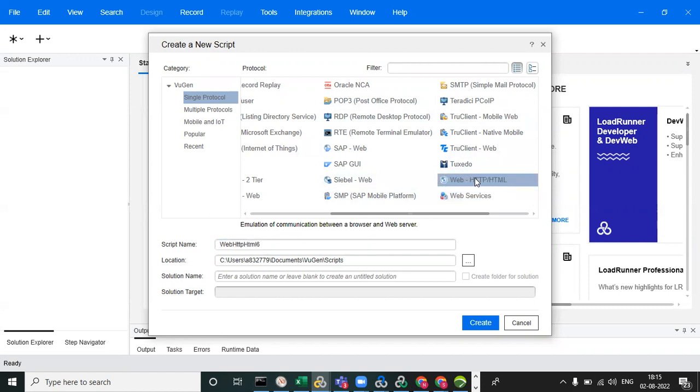Web HTTP/HTML protocol, because we can only test web-based applications, like banking, insurance, healthcare domains and retail. Those applications are mostly web applications only. That is why we need to select the Web HTTP/HTML protocol. So this is the protocol we select, and after that we need to give the script name.